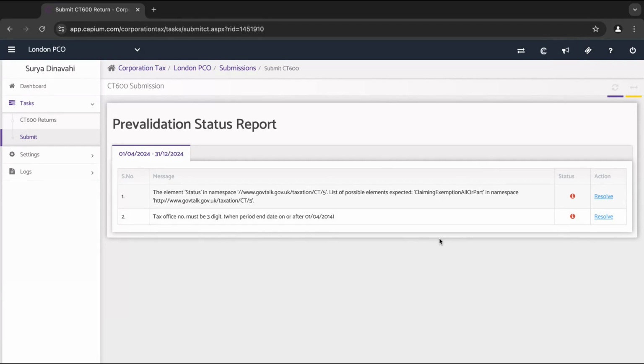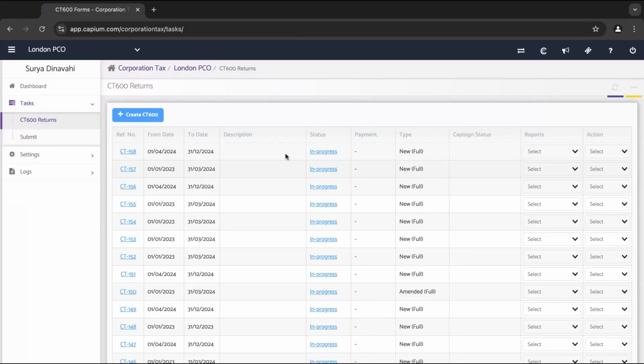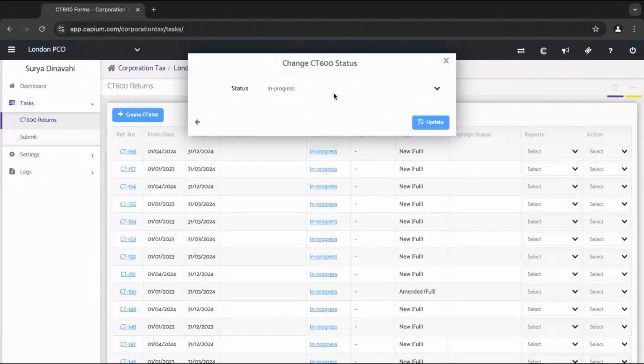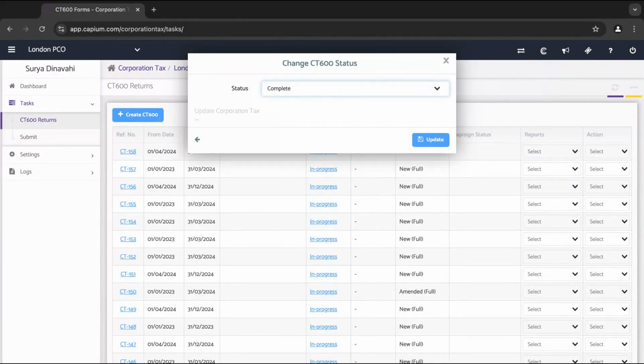And what it will do after that, once all of that is resolved, it will take you to the agent gateway, and then you're able to make the submission. Now, once that's done, you can go back into the CT600 returns page, and you're able to amend the status of that return. So I'm going to go ahead and click in the in progress status here and click complete.